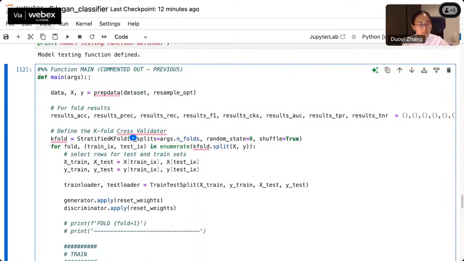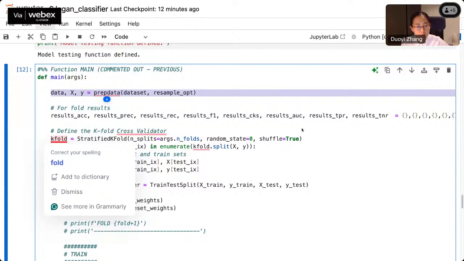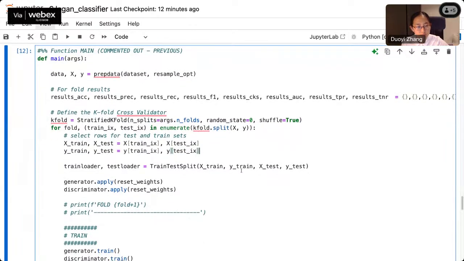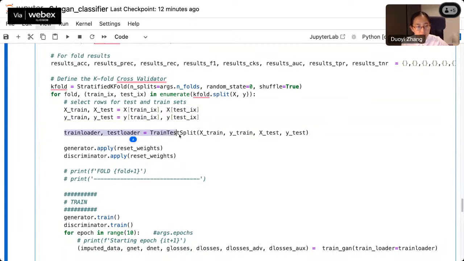Finally, the main function is quite similar to the previous notebook. We prepare the data, and obtain the input and output. We split the training into certain folds, for example, 3-fold or 5-fold, which are commonly used. And for each fold, we obtain the training data, testing data, and the labels. And again, we use this function to load them into the data loader of PyTorch.